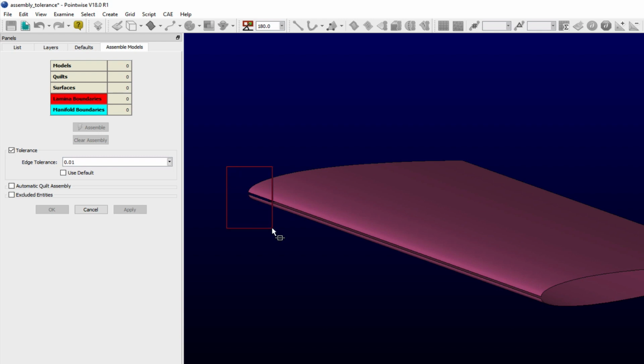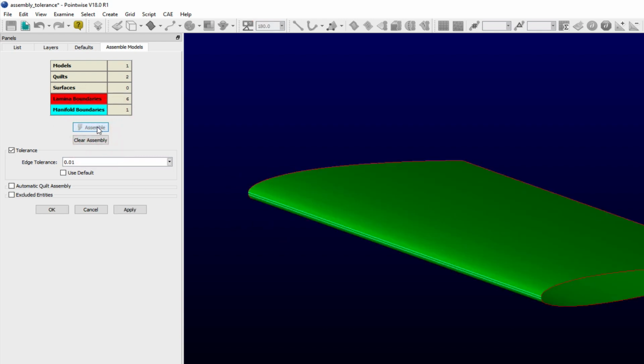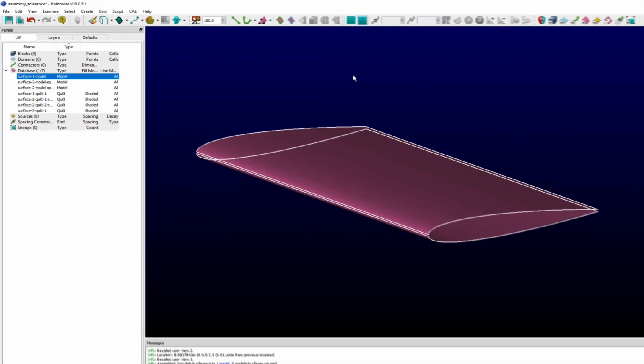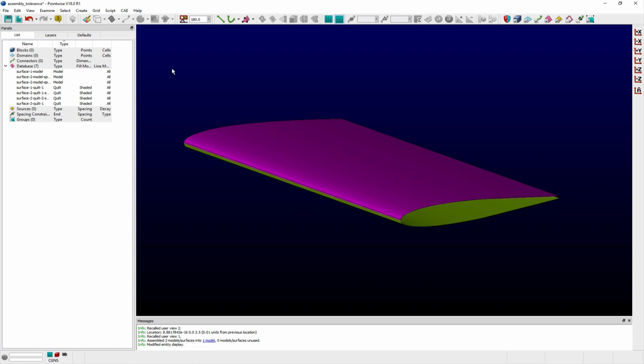Pointwise assembles the two models into one, and notice that the curve along the leading edge, while appearing as two distinct curves, is shown as manifold. Let me give each quilt its own color to illustrate that Pointwise considers the seams between the quilts at the leading edge closed.